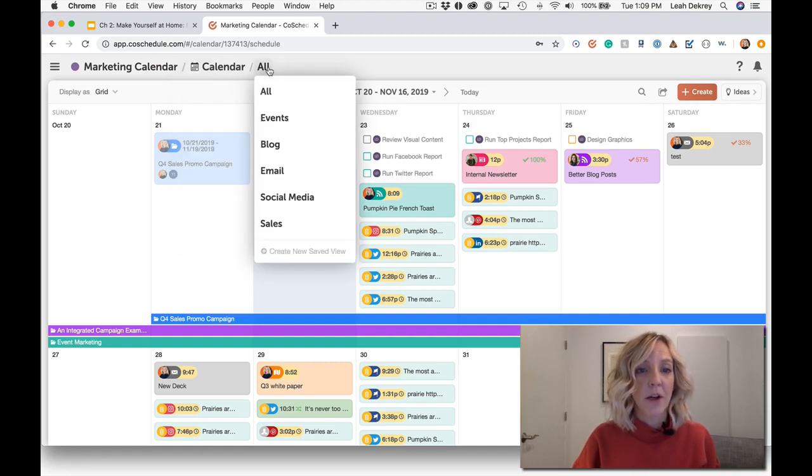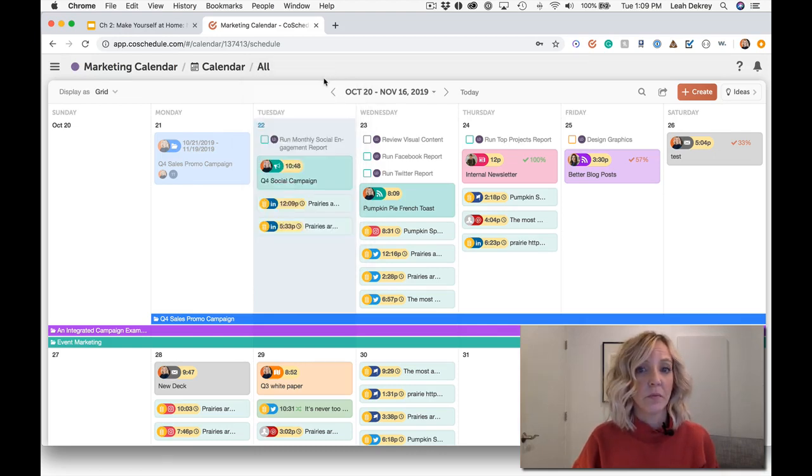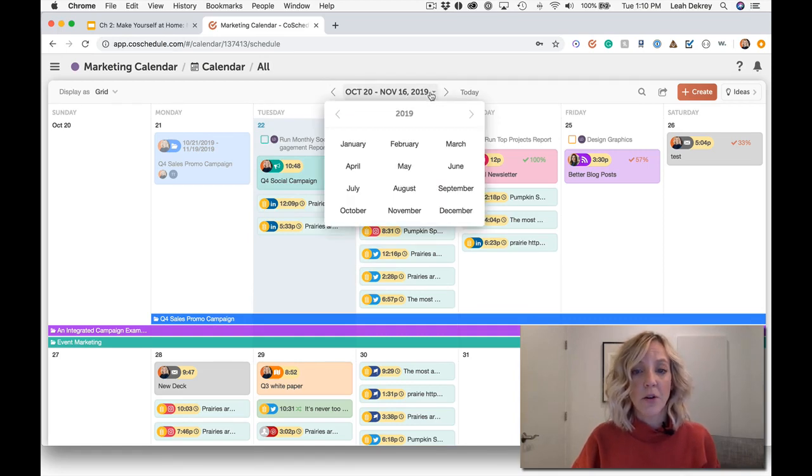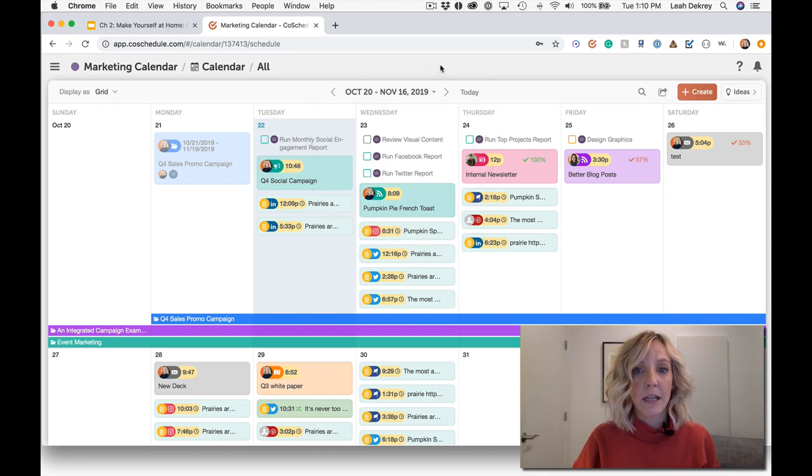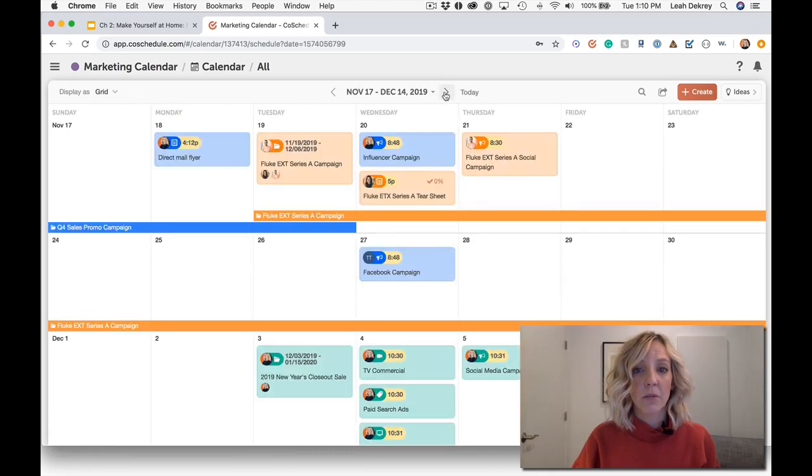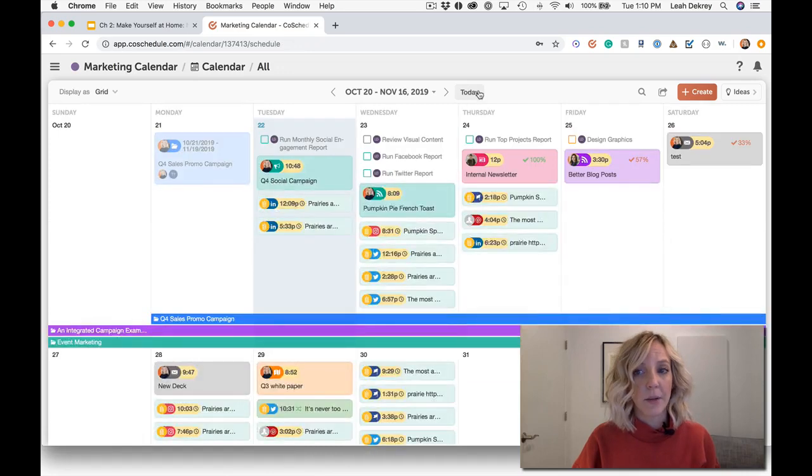The last option in your hamburger menu is where you can toggle between different saved views. So if you want to only see your social media posts or all of your blog posts, etc., this allows you to get a stripped down view of only certain projects in your calendar. You'll also see your date navigation here. You can toggle down to move forward to a specific date. You can use the arrows to move forward, or you can quickly go to today by clicking the Today button.